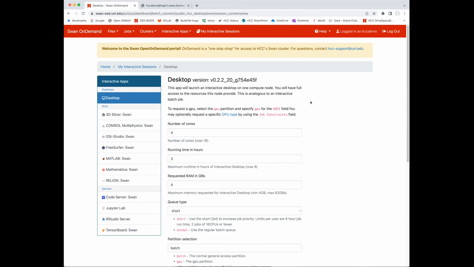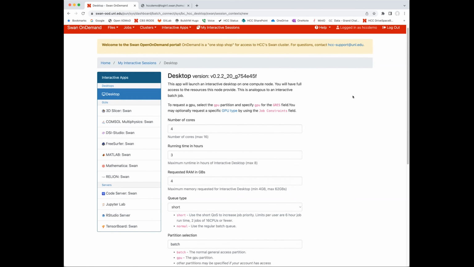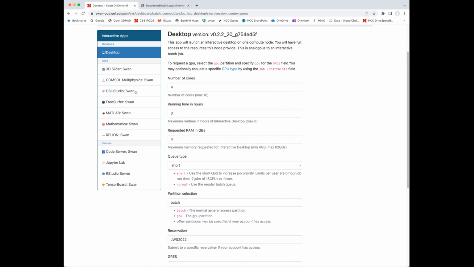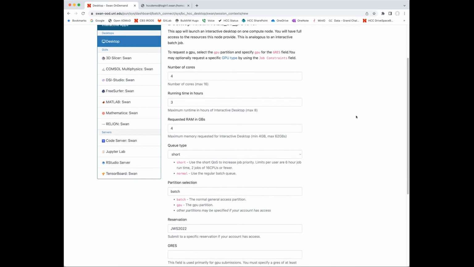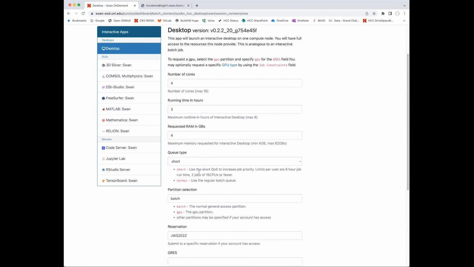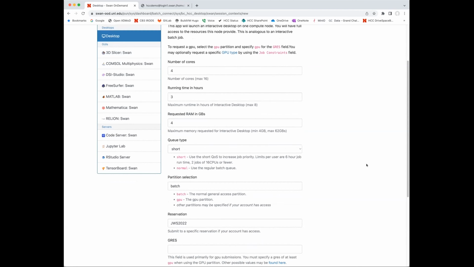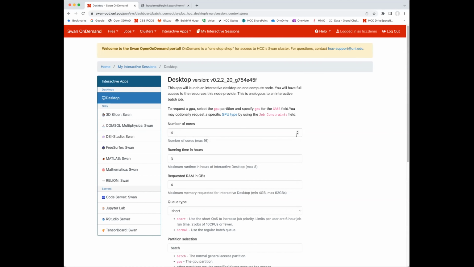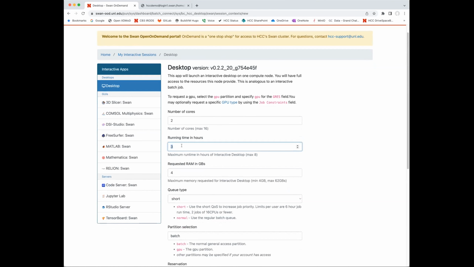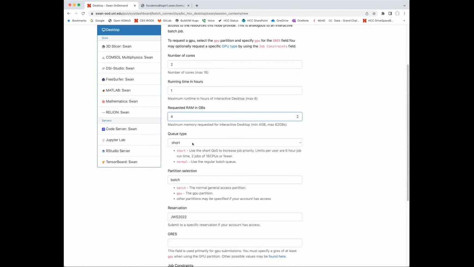So again, this is the launch form. So basically what it's going to ask you to do is fill in values for the normal things that you would have to request for a cluster job. So number of cores, running time, amount of RAM, where you want to actually submit it in terms of which queue or partition, and any special reservations that you might have access to. So I'm going to bump this down a little bit. We only need 2 cores really here. Let's do 1 hour. And 4 gigs is fine.